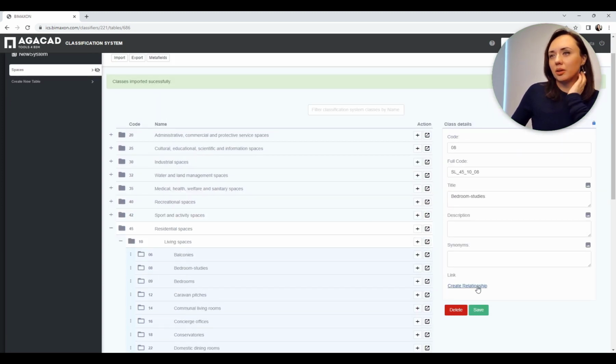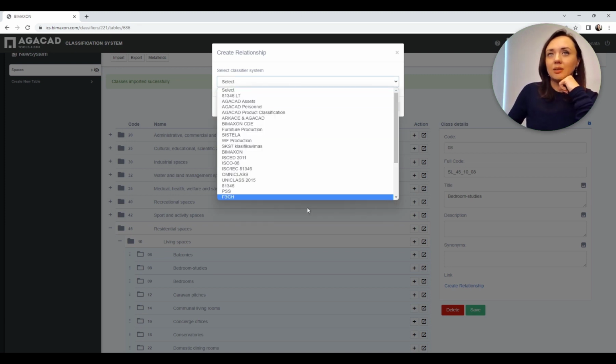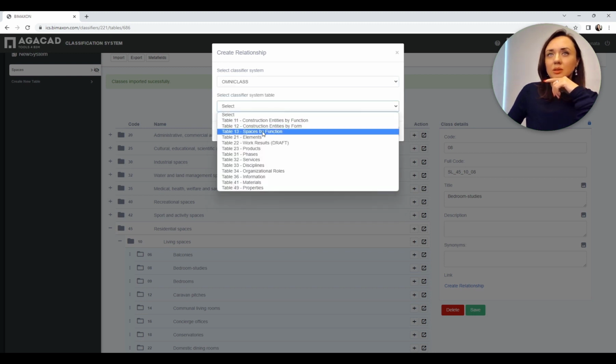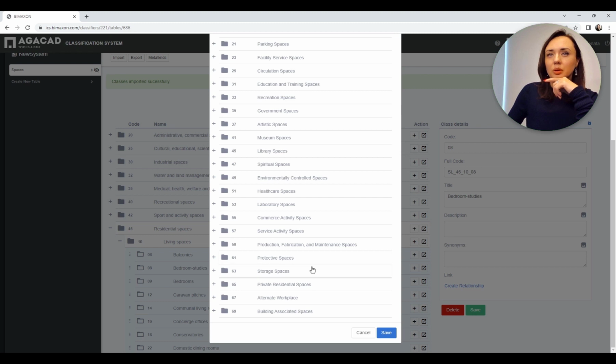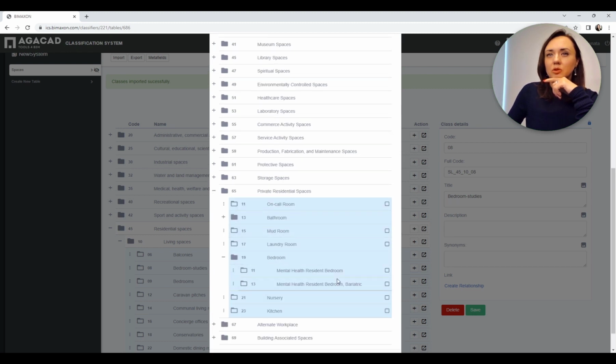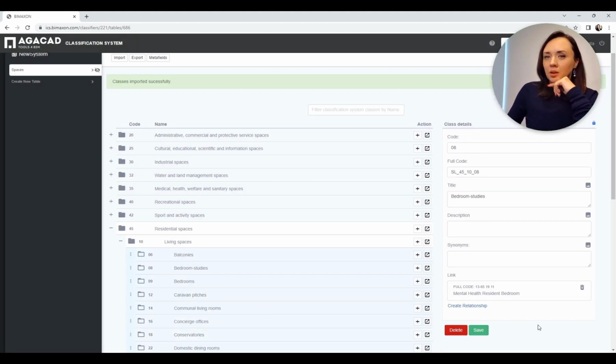Okay, and now we can see this link. So what it means is that now we can create a relation between this particular value and any other classification system value. So now I'm going to pick Uniclass. I'm going to pick the value which is suitable for this. Okay, let's save. So that's it.